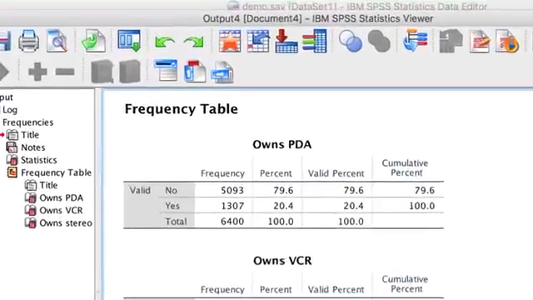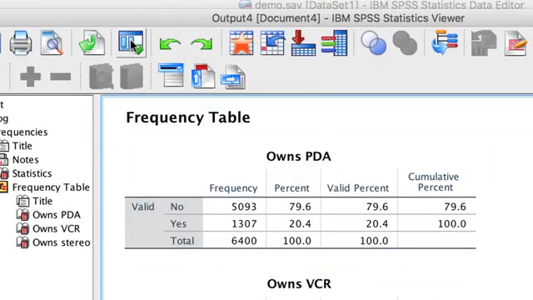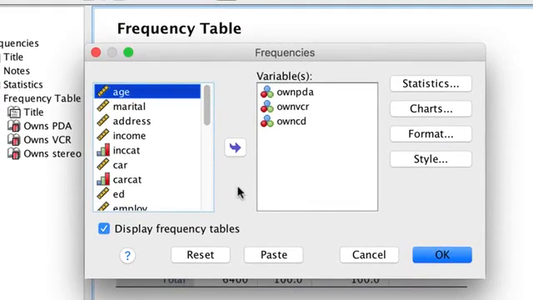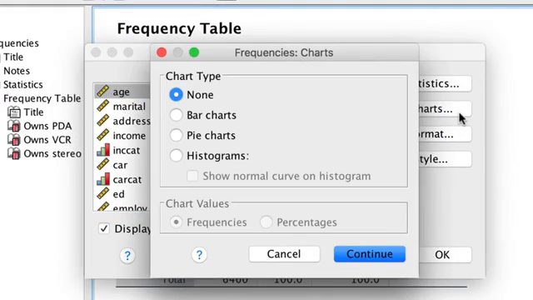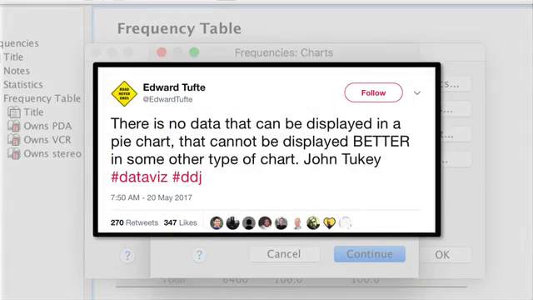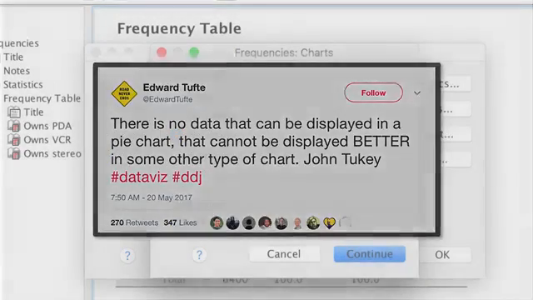Let's dive deeper. Click on the Dialog Recall button to bring up the Frequencies dialog box again. We need some charts. Click on Charts. Charts for nominal categorical data could be a bar graph or a pie chart. Although if you use pie charts, people will laugh at you for not knowing that pie charts are a horrible way to display data, so please don't use pie charts.